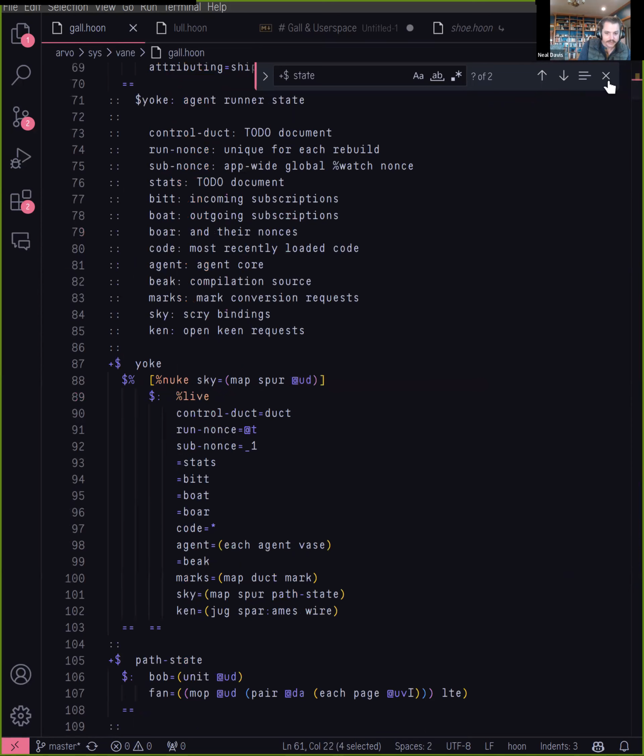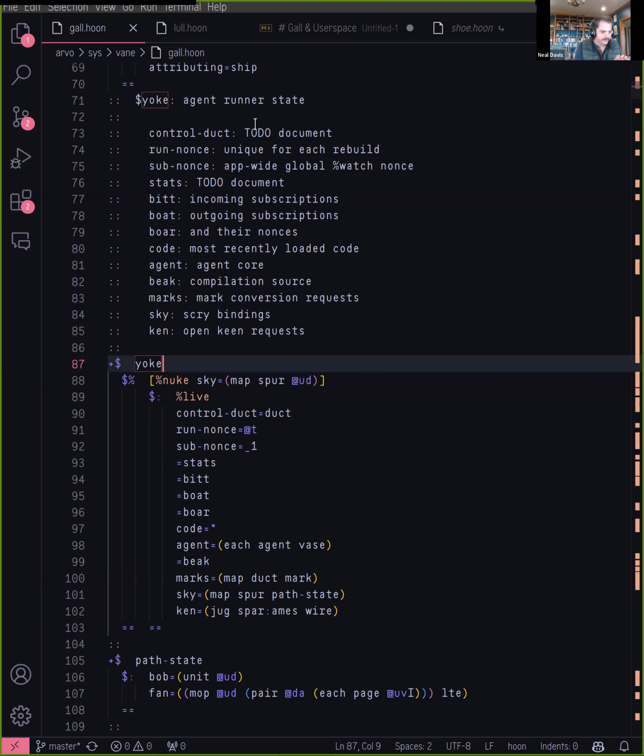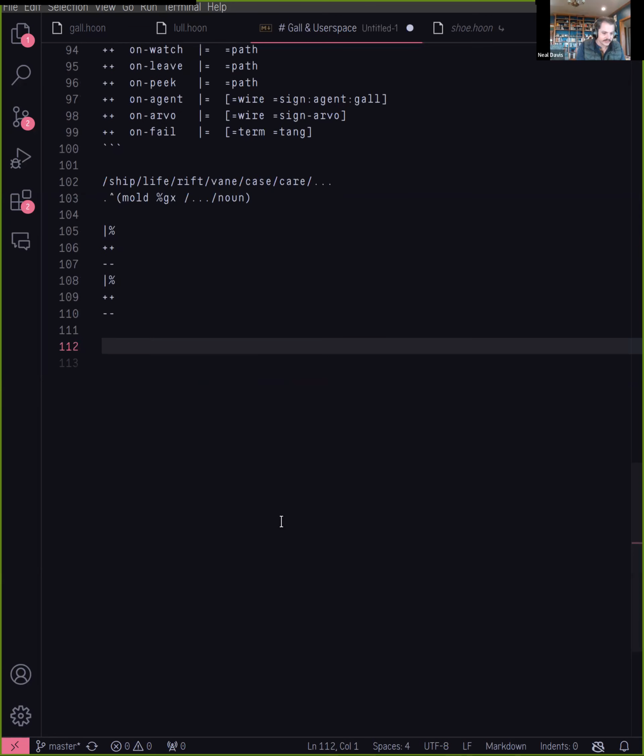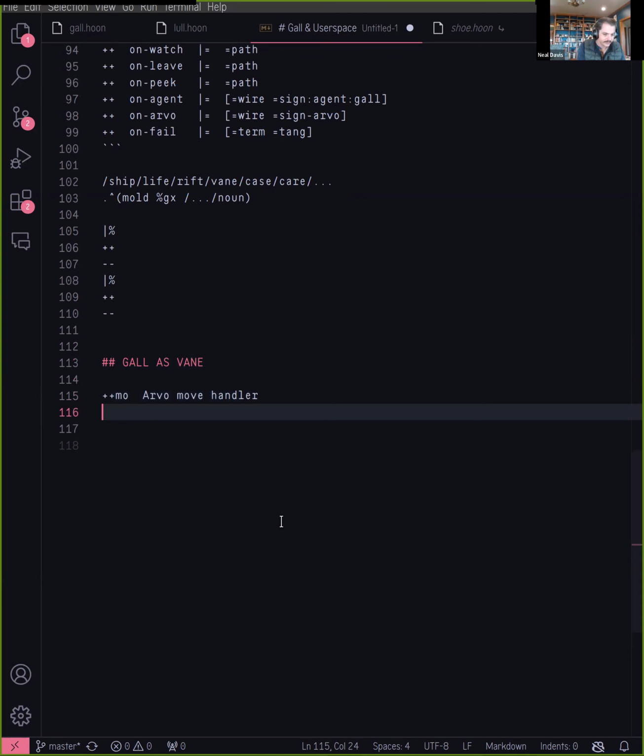A yoke is the information that Gall needs to set up and run your ship. At the top level in Gall, there's a Mo arm, which is your Arvo move handler. So you've gotten a move. What are you going to do with this move? How are you going to process this move? And then there's a Gall agent core handler.